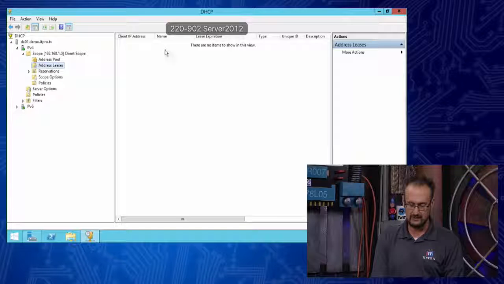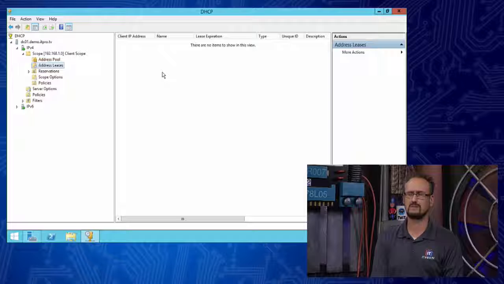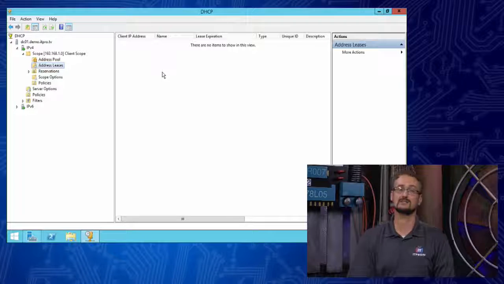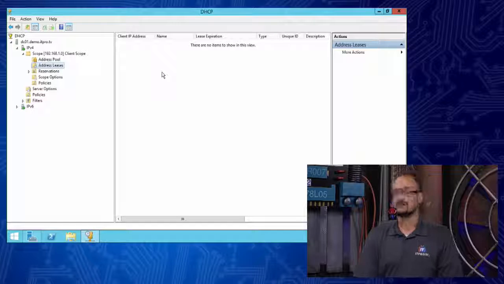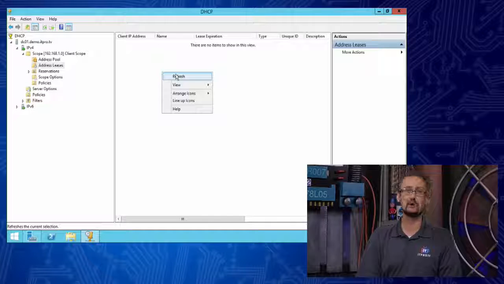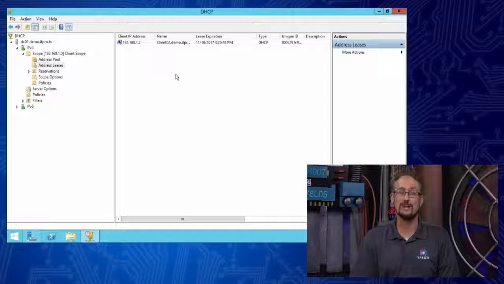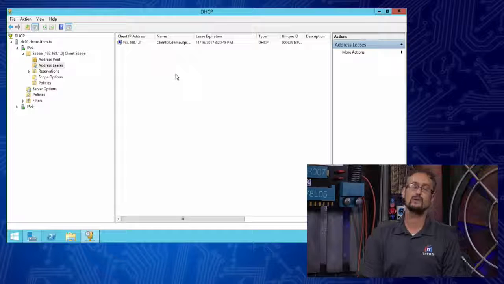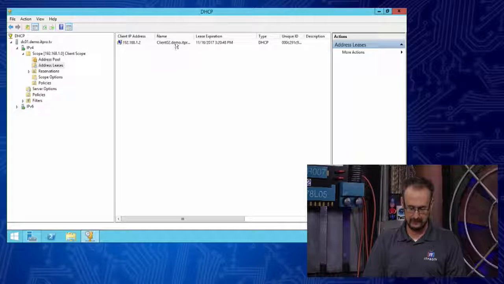And notice that, oh, Zach, I still don't see a lease. Well, maybe it didn't work. No, unfortunately, the DHCP console, like the DNS console, sometimes, well, just about all the time, needs refreshed. It's not dynamic. As much as the DHCP service is dynamic, unfortunately, this console is not. So we'll go ahead and right-click on it and choose refresh. Look at that. We've got a lease available. Yay, right? And that's what I want to see.